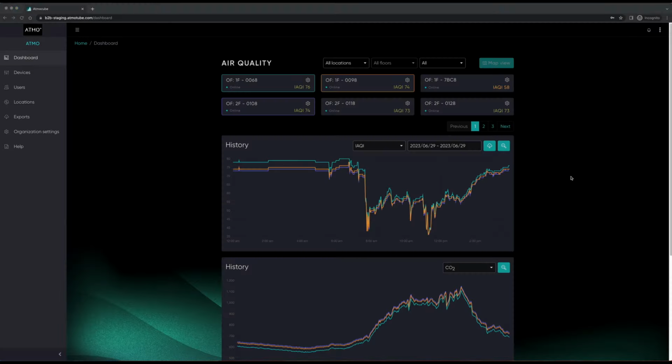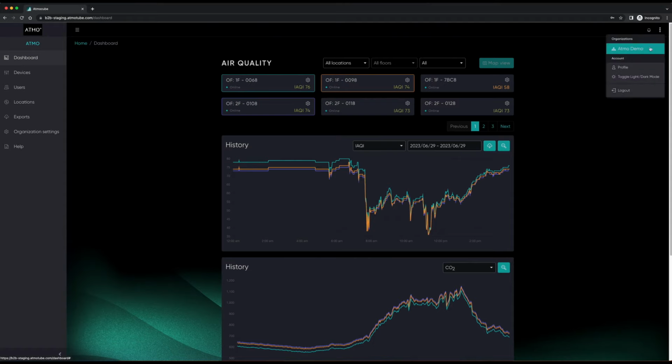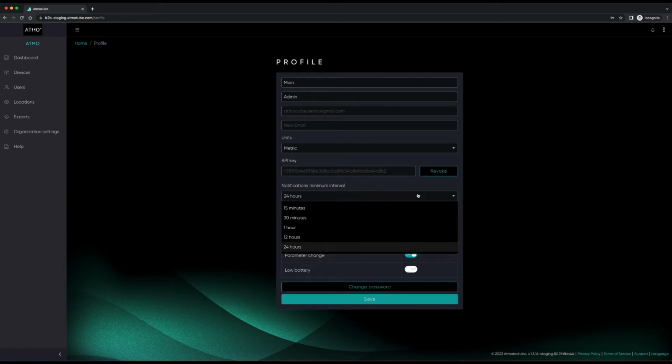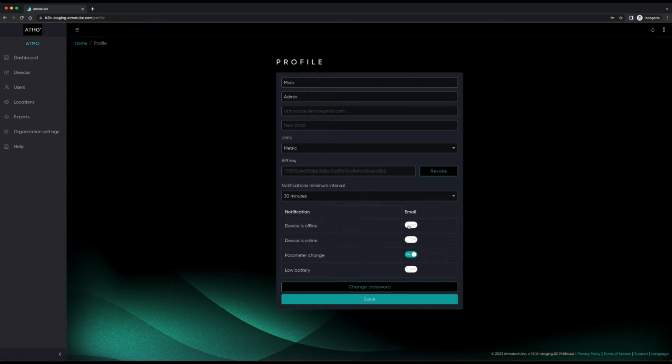To configure your profile, click on the menu in the upper right corner and choose the Profile section. In the Profile screen, you can change first and last names and the account email address. Choose between metric and imperial units. Set minimum notification intervals. Turn on and off email notifications for different events. Change the account password and revoke the API key. To save the changes, click the Save button.